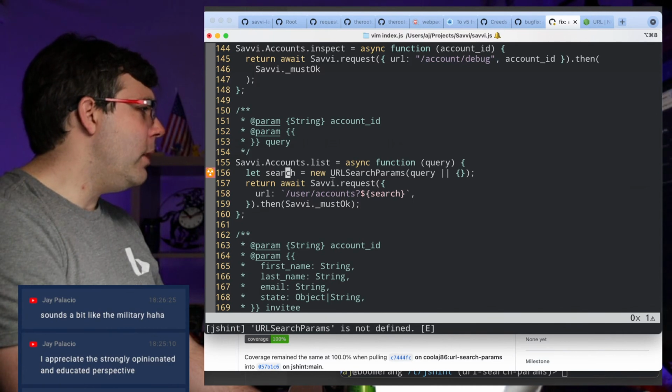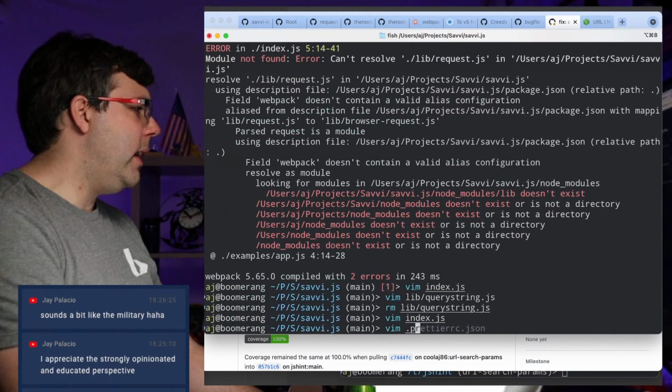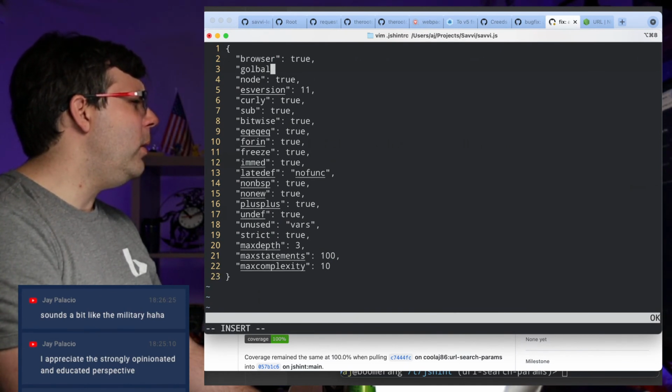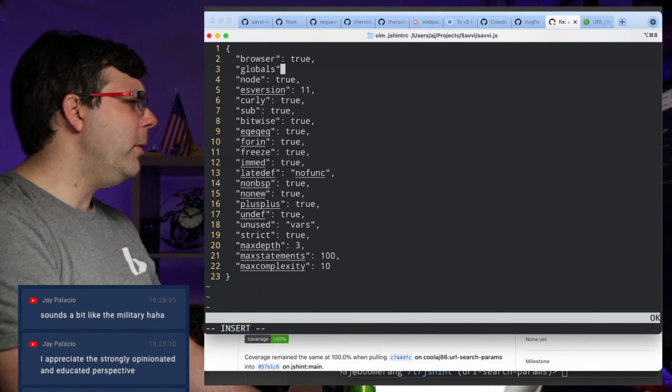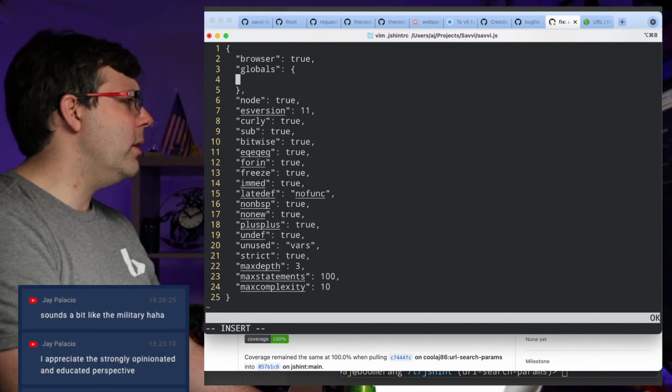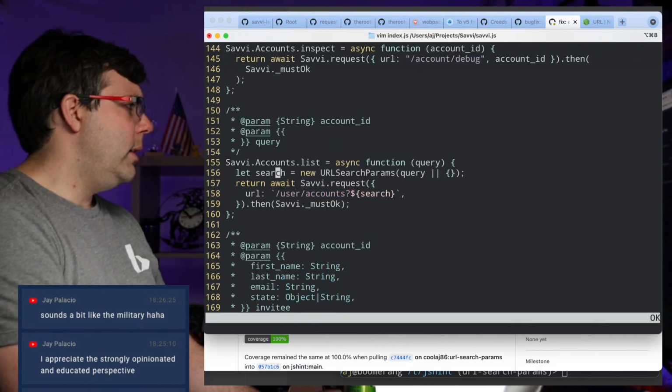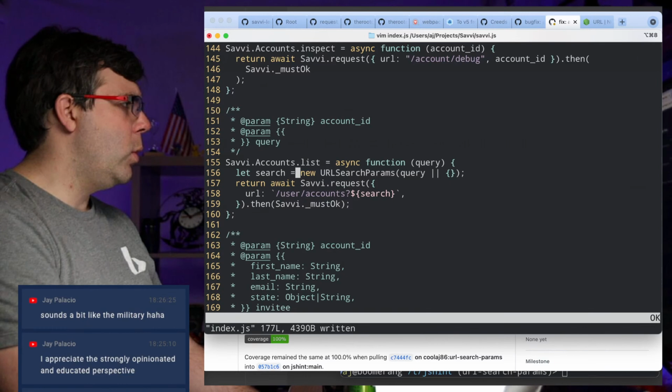Okay, so URL search params. Let me go ahead and add this to my JS hint RC. I think we just had globals. I don't remember exactly how this works, but URL search params and true. Is this it? Yeah. Okay, cool.